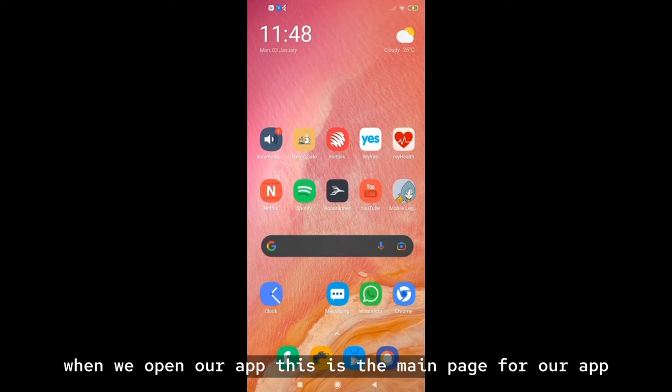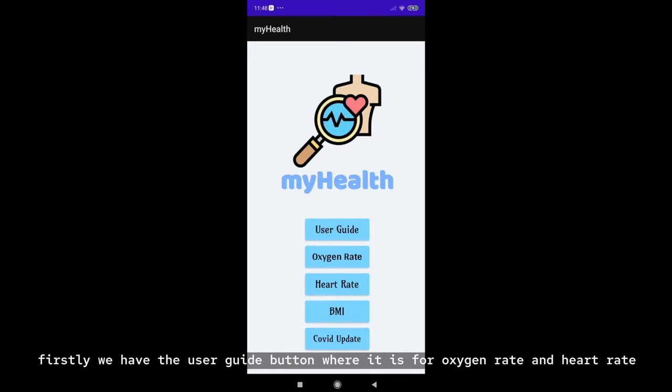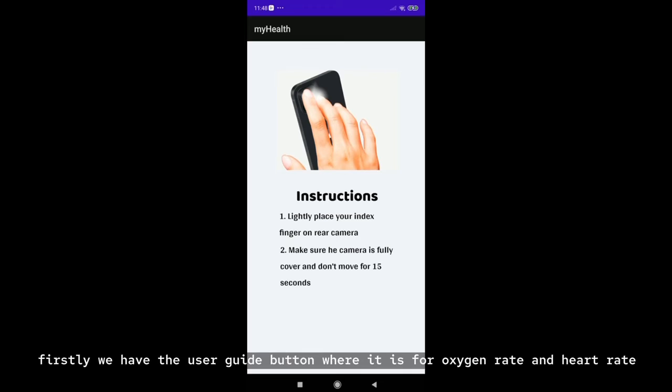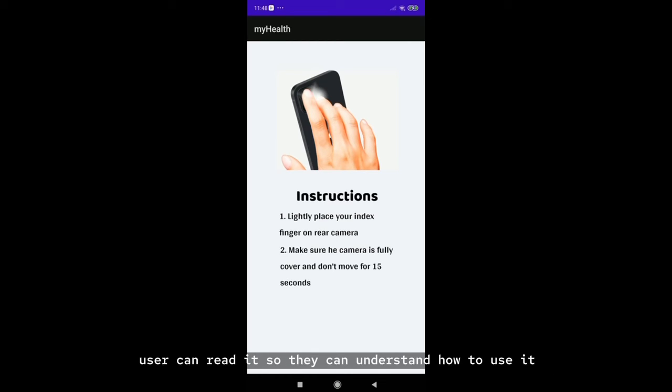When we open our app, this is the main page for our app. Firstly, we have the user guide button, which is for oxygen rate and heart rate. Users can read it so they can understand how to use it.